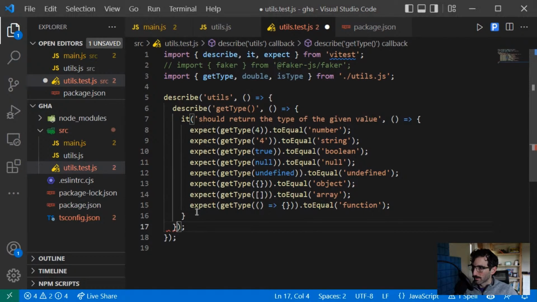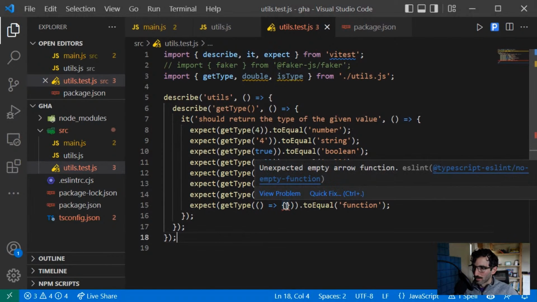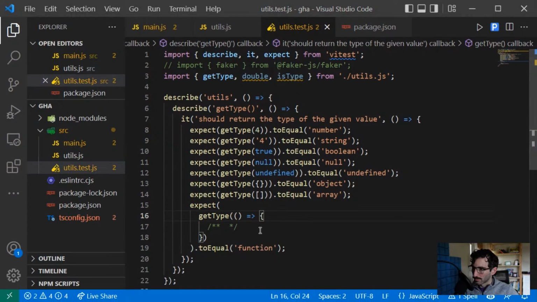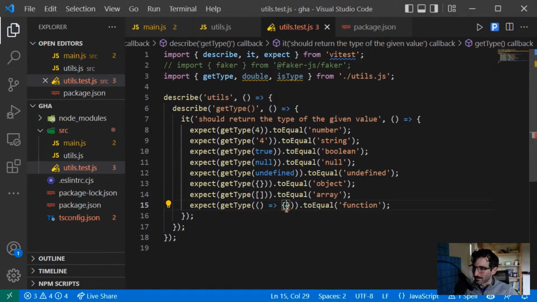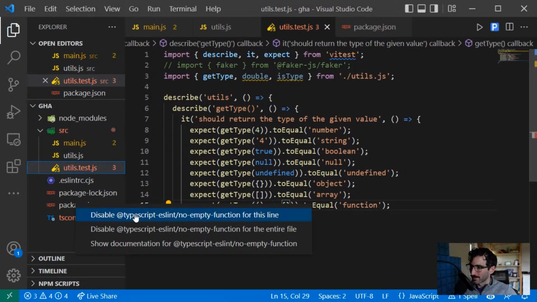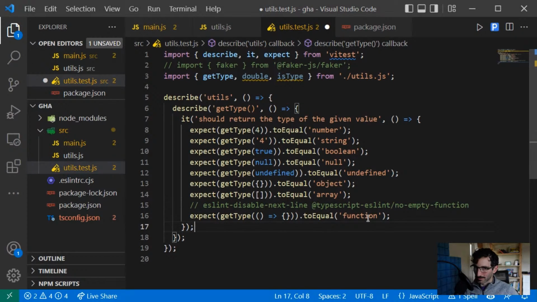Let's see. I have a syntax error here somewhere. Okay, I think this is missing there. Cool. We have one little issue. That's so funny. ESLint doesn't like having an empty function. But if you have a function with just an empty comment in it, it doesn't really care. So I'm just going to do the quick fix, disable it for this line, and then we don't get that little red squiggly.